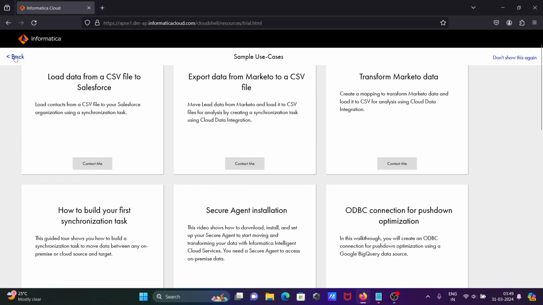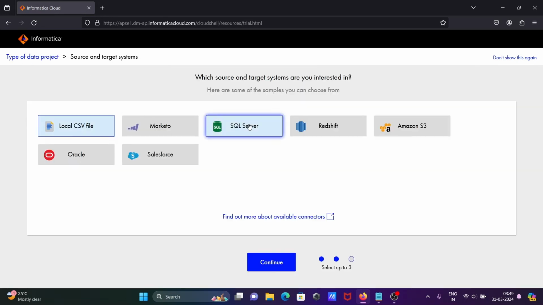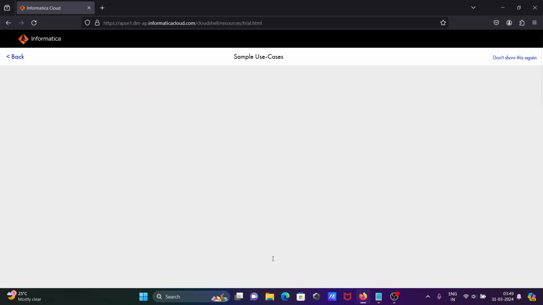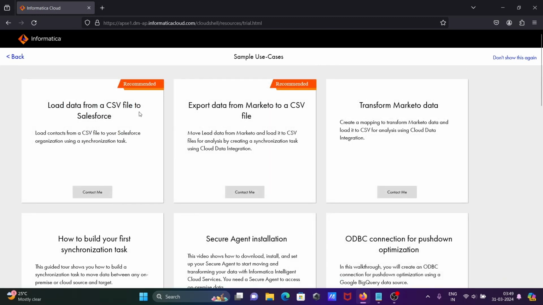And let's go back here. This is for SQL Server. Let's click on continue and load data from CSV. This you can get here. Okay, and let's go back.